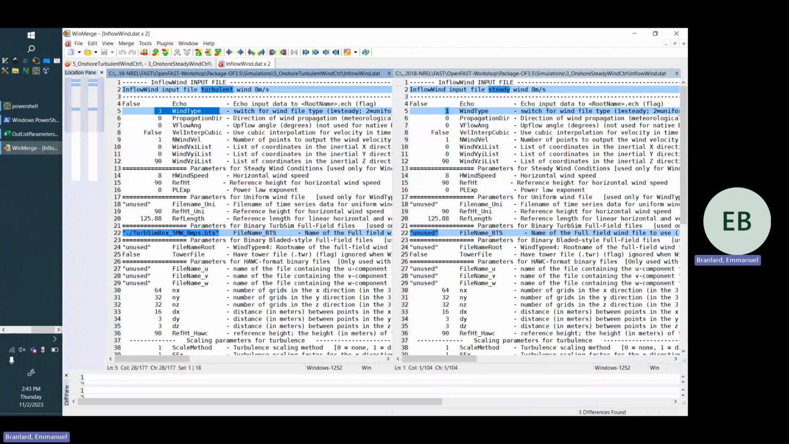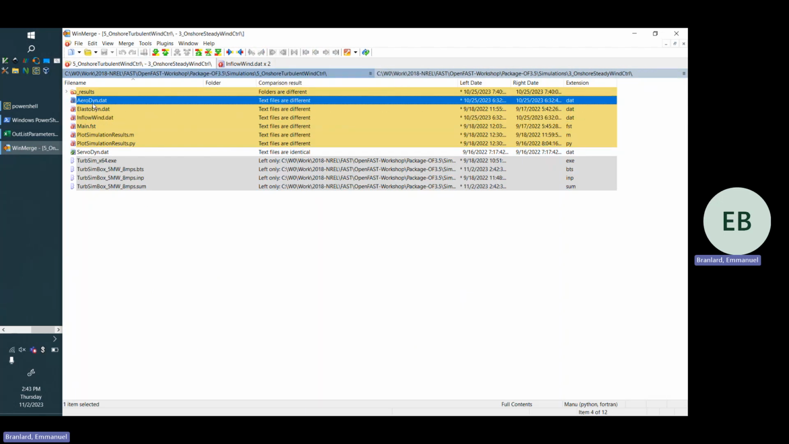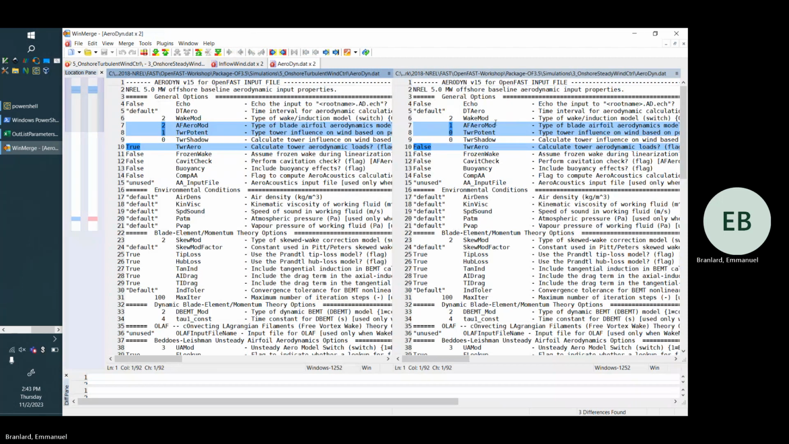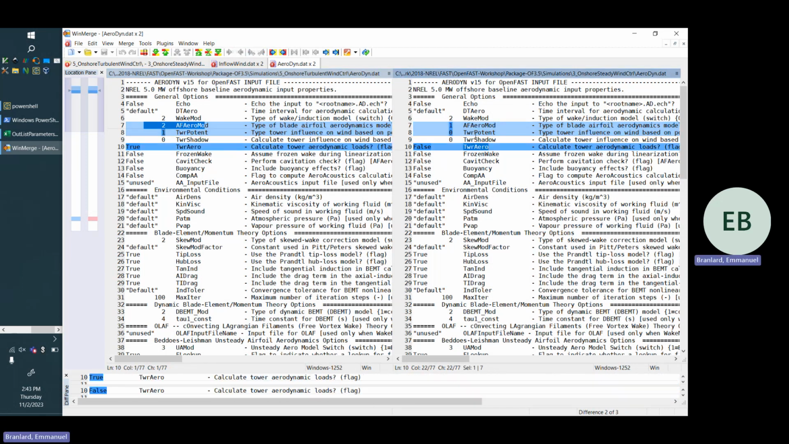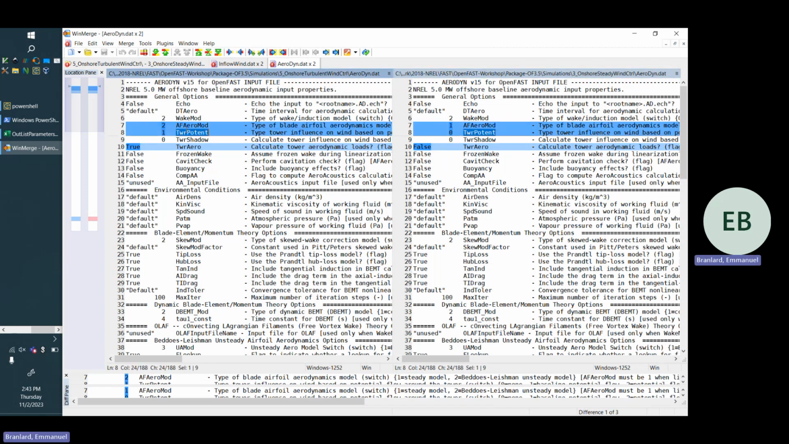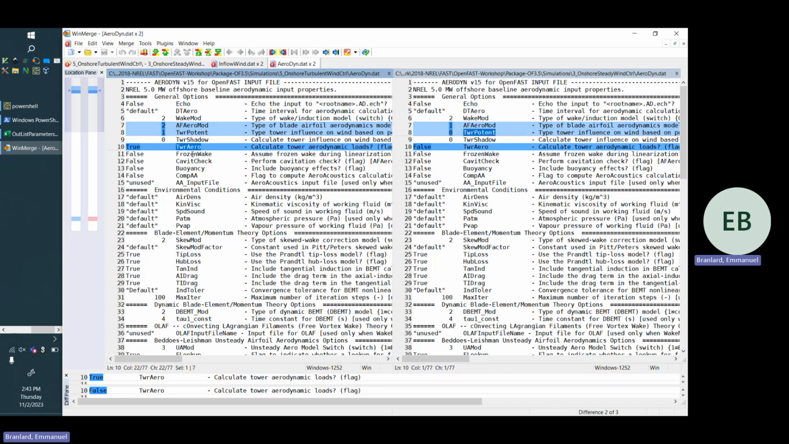And that's what I was mentioning. Wind type equals 3. We set up a BTS file, and the aerodynamic file has changed. Before it was AFAeroMod equals 1 for steady aerodynamics, and now we're using this dynamic stall model with AFAeroMod equals 2. Before TwrPotent was 0, now it's 1. So now we do have the tower influence. And TwrAero means now we have the forces from the wind on the tower, which is important as well.